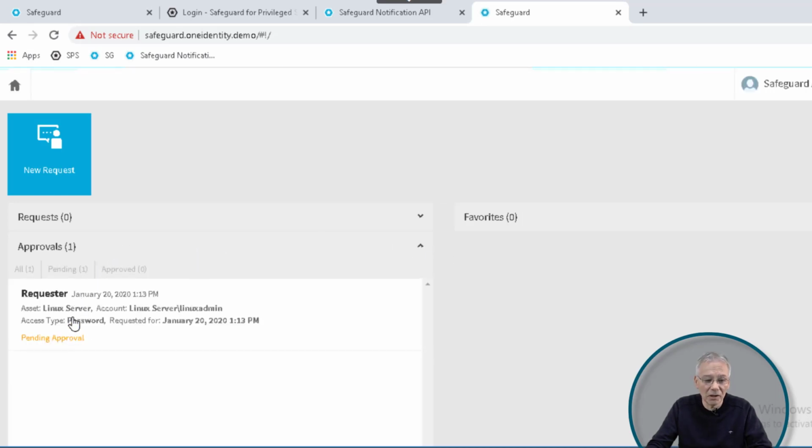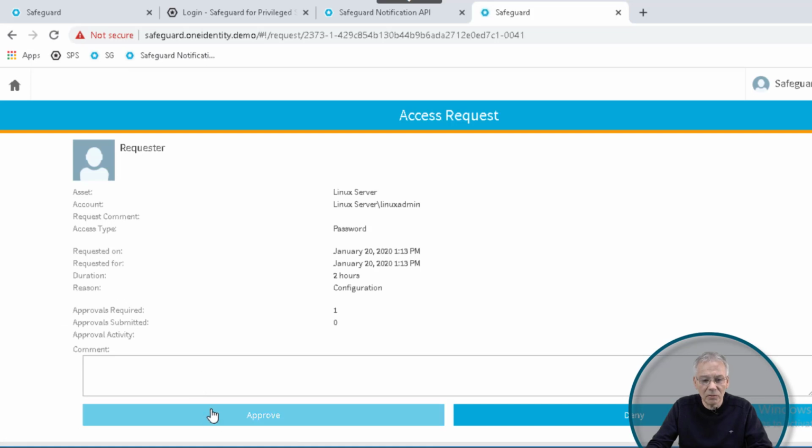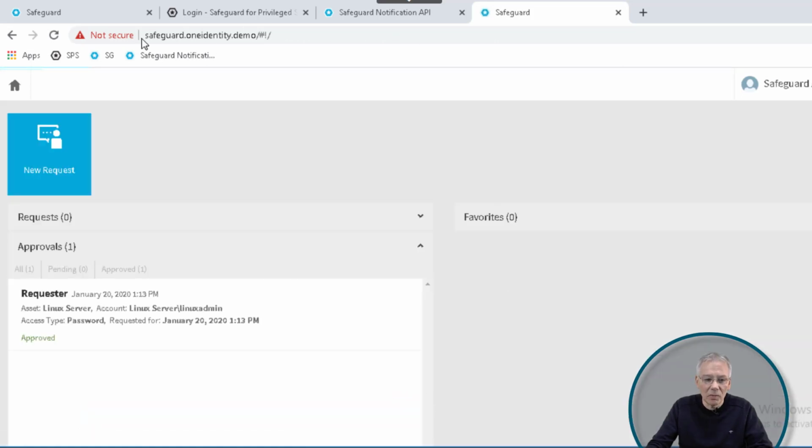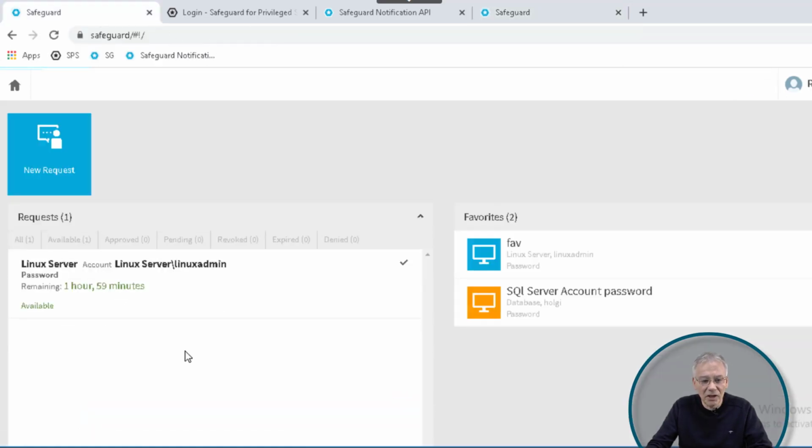In this case, it's only one. Click on that and approve the request. Go back to your standard stuff here, where you have been the requester. And now you see that the status of your request is switched to available.